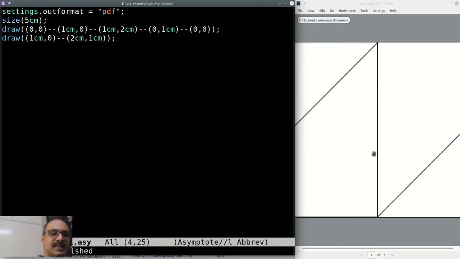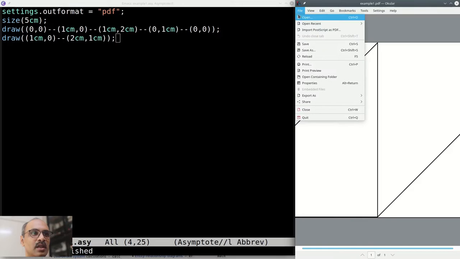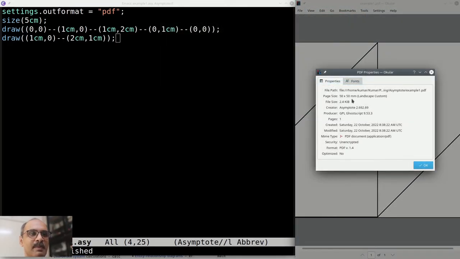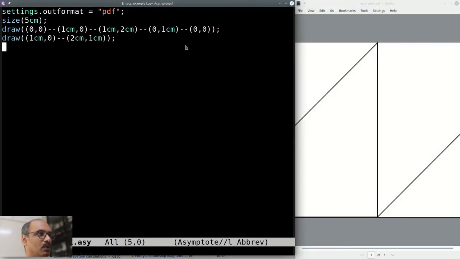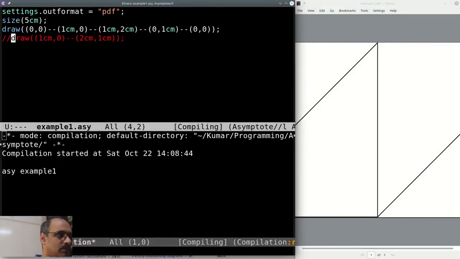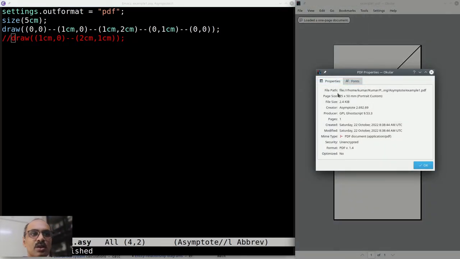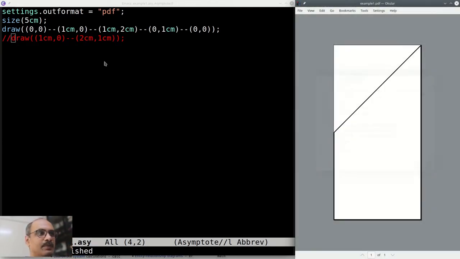Now what you notice is that another line has appeared, and this other line is going slightly out, and you can see that the image has automatically expanded again to suit your needs. If you look at the document properties, you will see that it's 50 mm by 50 mm. But suppose I remove this by commenting it out, then if you look at the properties, you'll find that it is 25 mm by 50 mm. So the larger dimension is always scaled to the size that you set, and Asymptote takes care of the scaling.